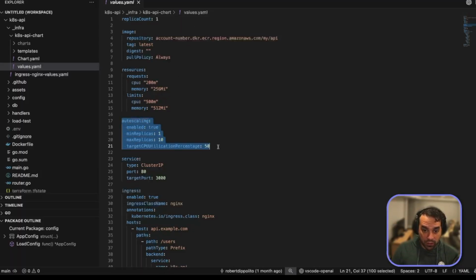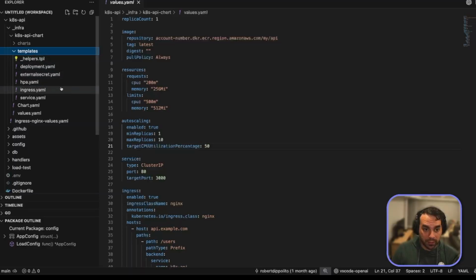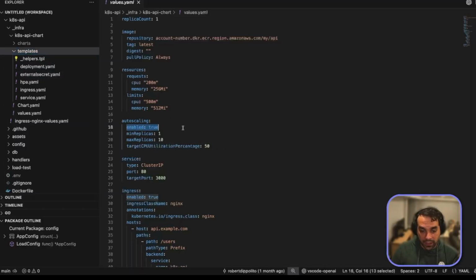And we have some auto scaling here, which is settings of our Horizontal Pod Autoscaler, which if you go into templates, you can see it configured here. And so we have auto scaling enabled with a min replica of 1 and a max replica of 10. And we're going to scale based on target CPU utilization percentage, so 50%. So when the CPU utilization on average reaches 50%, the HPA will kick in and we'll scale the cluster.